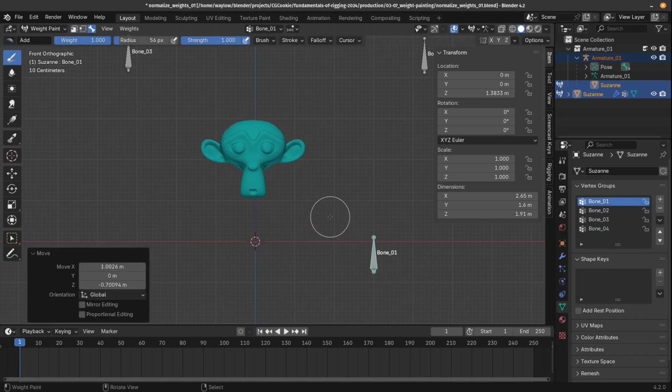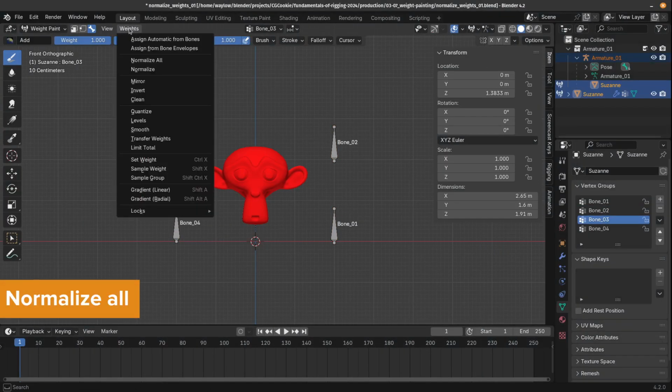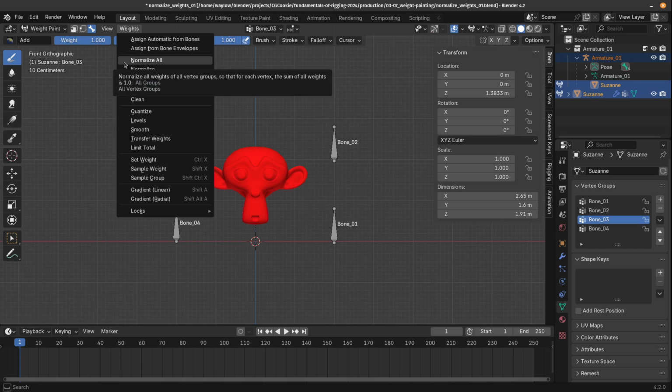Let me jump back a few steps and show you another way to normalize your weights. So when we're in weight paint mode, we have a few more options up here. We have normalize all and normalize. Now they're going to do very similar things, but this one here without the extra information on the end is only going to do one group, whereas the normalize all can do more than that. And that's the way I remember the difference. Normalize with nothing after it is only going to do one. Normalize with the extra bits can do extra. And this is the one that I want to choose.